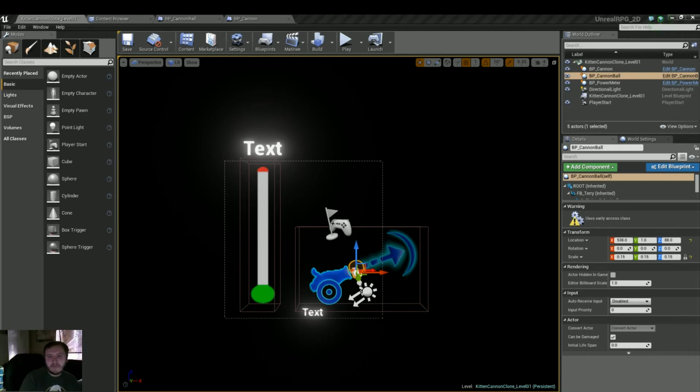Not too sure if we'll be able to get into firing the cannonball just yet. That may be the next tutorial or the one that follows that. So stay tuned for that. If anything, we may do that first in the next tutorial and then add some properties moving forward.